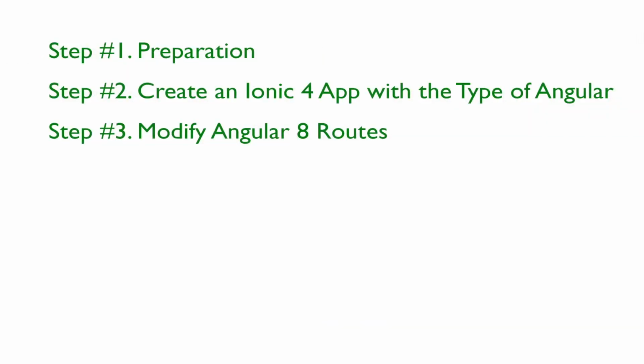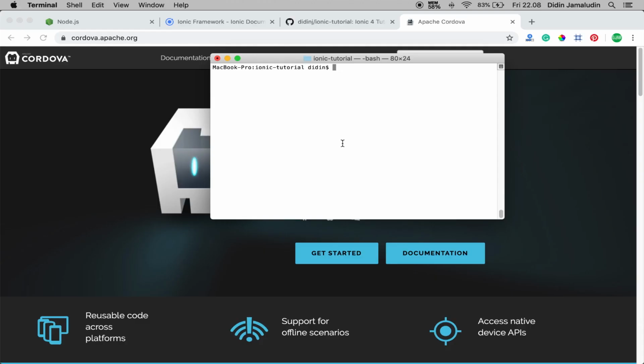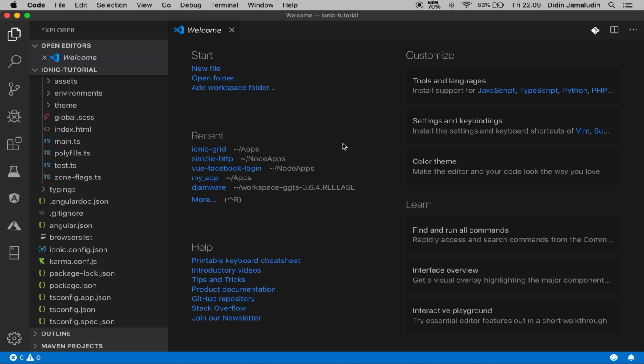Step number 3. Modify Angular routes. We need to pass ID parameters to tab 2 and tab 3. But first, open the Ionic project using your favorite IDE or text editor. We will be using Visual Studio Code, which is an open source IDE that supports multiple programming languages, frameworks, and tools. Type this command from the terminal or command line to open the current project: code . Now Visual Studio Code will open it and show the welcome starting page.